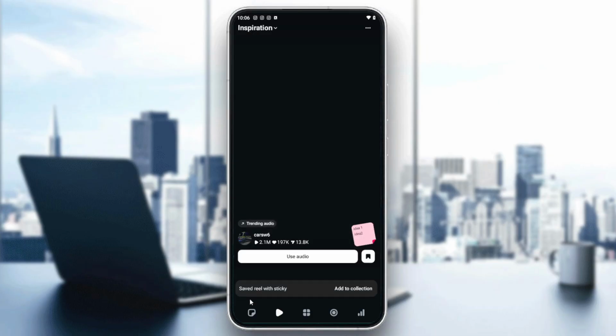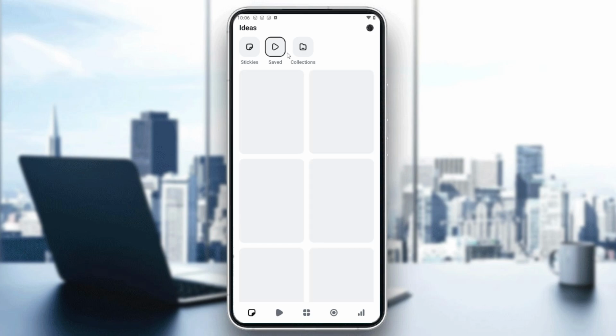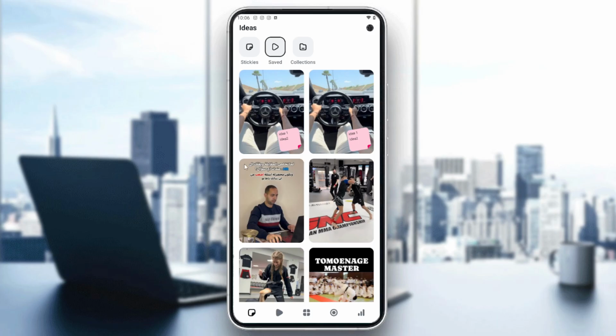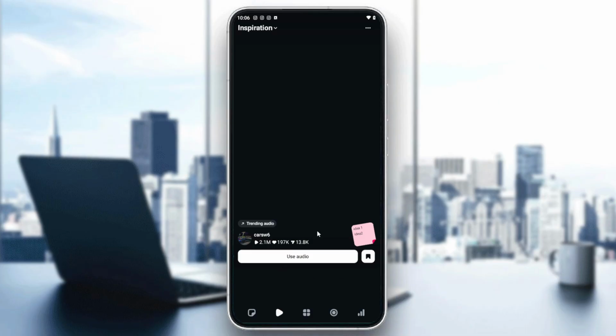Now you will have your sticky that is concerning this inspiration, and you can also start having them here in your elements. So as you can see, those are my saved stickies and they are stuck with my inspirations. At the end, you can also use their audio when you want to create something similar to it.